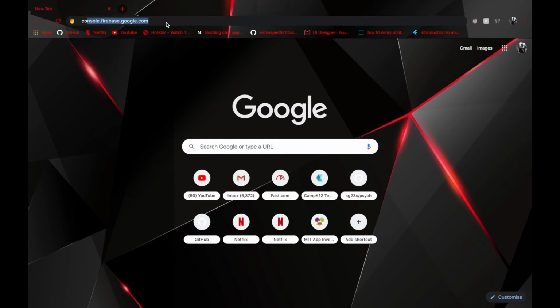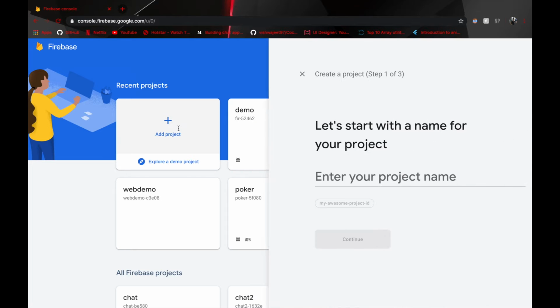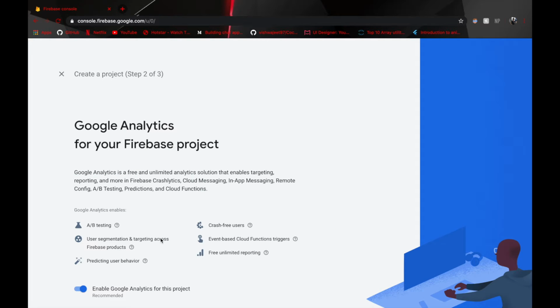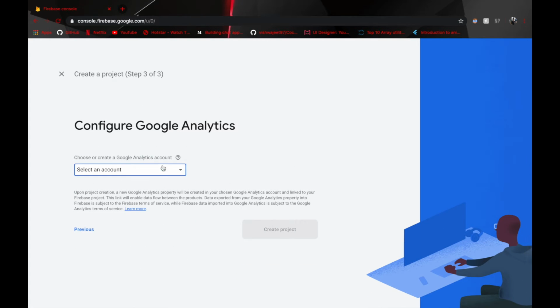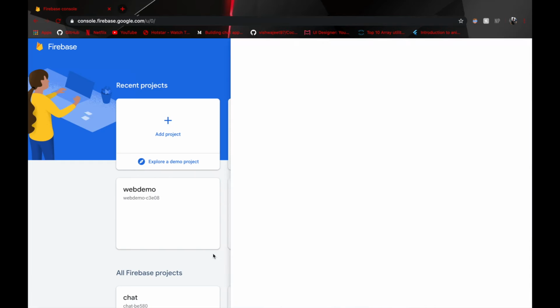So the next thing that we'll do is go to console.firebase.google.com, and then we'll create a new project. I'll name it test project only, and we'll continue, and we'll select the default account for Firebase. It will just take a few seconds. Okay, and my project is ready. Let's continue.